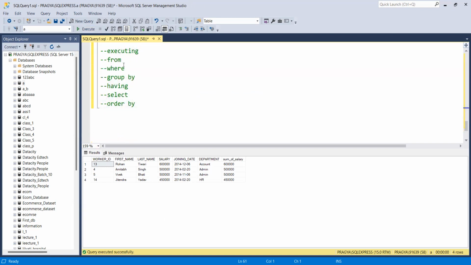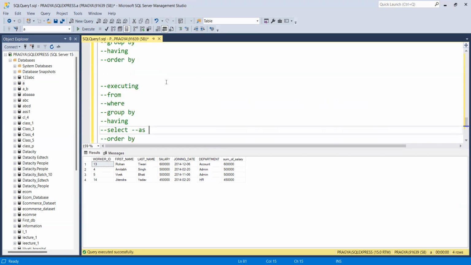So here you can see first my from statement will run, then my where, then my group by, then my having, and then select. As you can see, I have given the alias in my select, so it can only work in my order by statement, because my order by statement will run after my select statement. So that's all about the order of executing and writing a query.